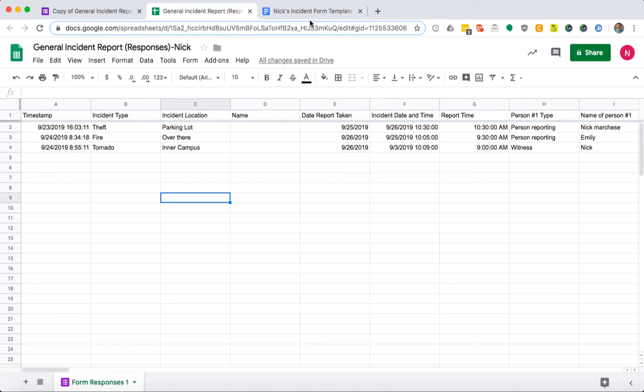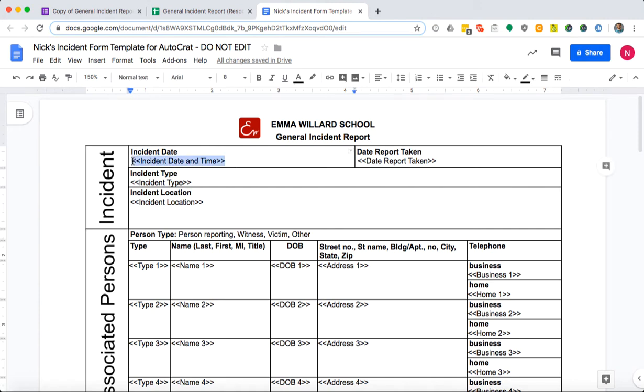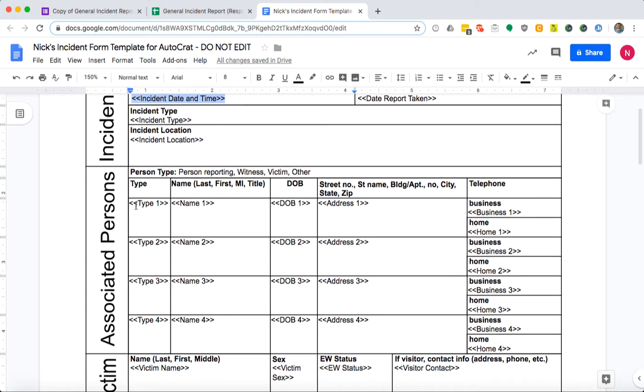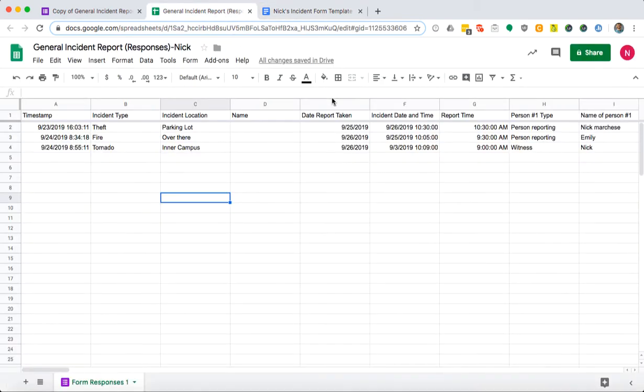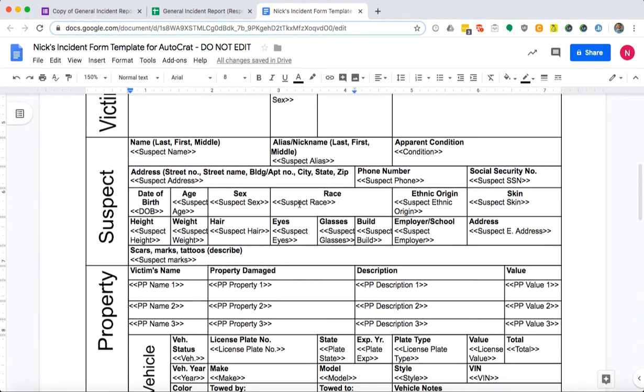So first thing we did was we created a form template. This is basically just a document, and in here we have a lot of mapped sections that are pulling from the spreadsheet data. So the incident date and time, the date report was taken, the type, the location, and so on and so forth. We just put these in manually with two carets and the name, and they ideally need to match the column names, but you can match them manually as well. It just saves you a lot of time. So we went ahead and recreated the form into a template.